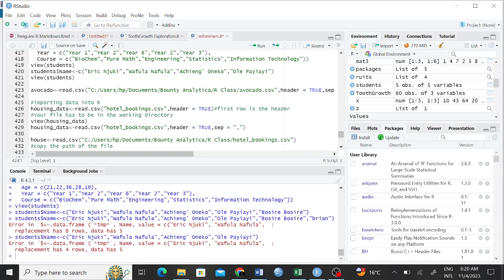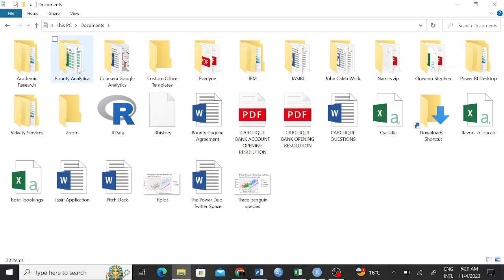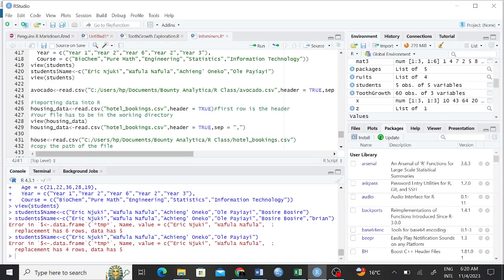So when importing data into R, the first thing that you have to know is what is the path of that document that I'm trying to bring in, right? You have to follow the path. The same way when we were talking about creating a working directory, maybe I want to find this document called hotel bookings. So the main path I'll follow is maybe I'll just copy this for the hotel bookings. I have this data called hotel bookings, and then you want to bring it into R.